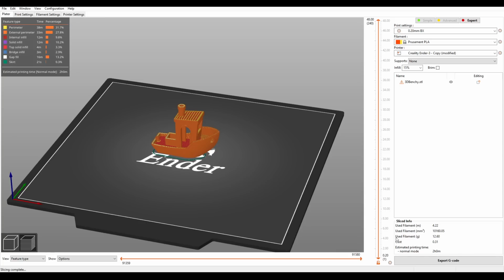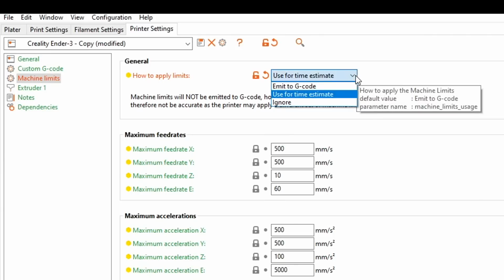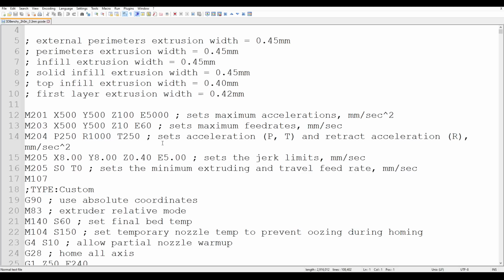If we re-slice, we can see that the slower acceleration value I used is factored into the estimate and the time is adjusted accordingly. And if we want the slicer to control these settings itself, we can change it to emit to G-code, and then all of these values we have here will be inserted into the start G-code to override what's set in the firmware.